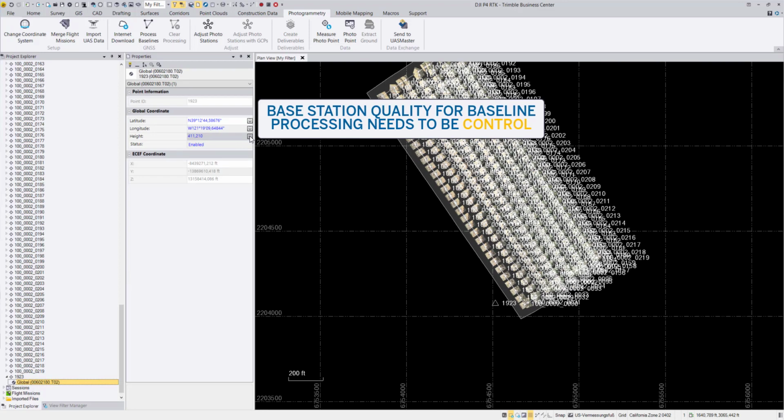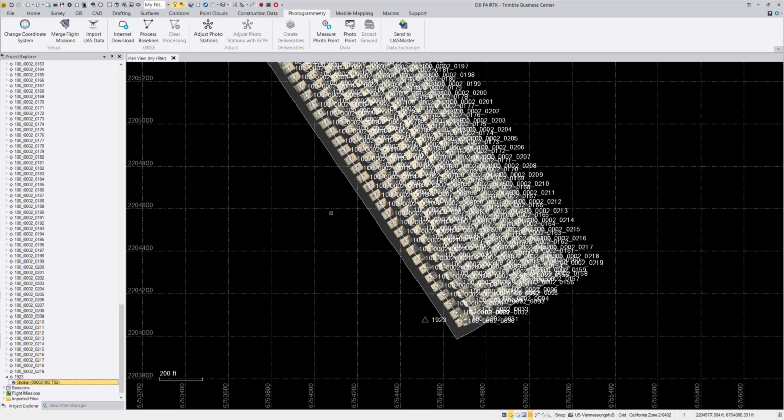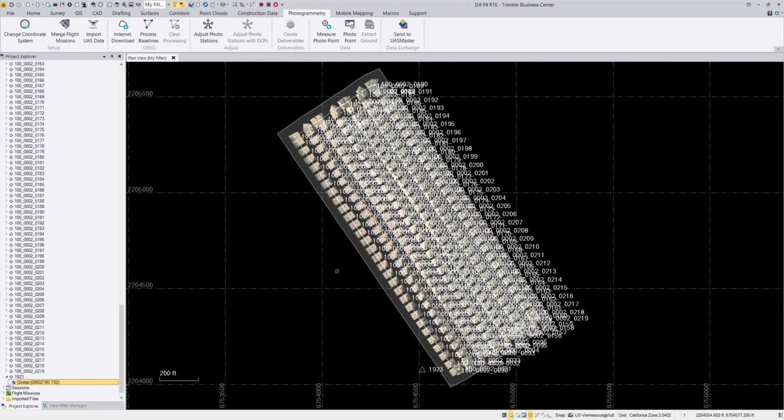When you check these icons and click one of them, you see the different quality standards, and it has to be of control quality so that it can be used for our baseline processing. This is important for the baseline processing. So we have the static data from our base station, we have the kinematic data from our rover, and then we can select to run the baseline processing.